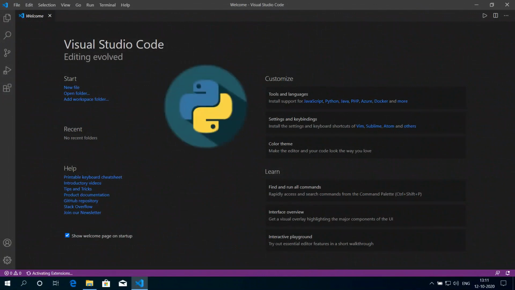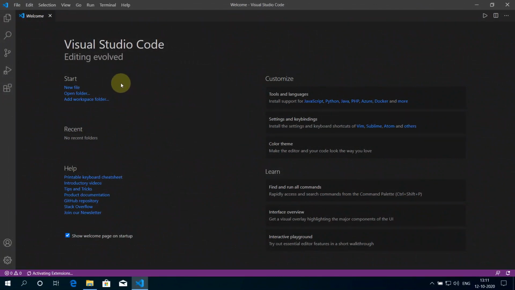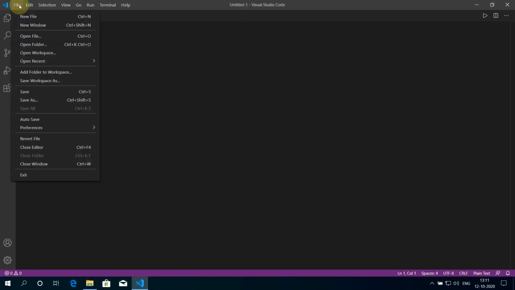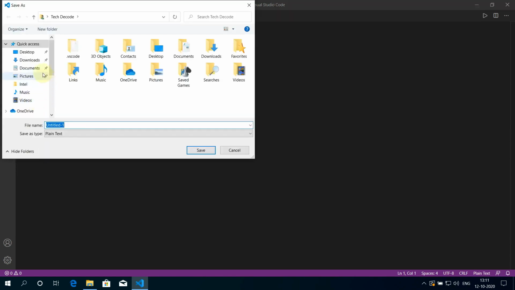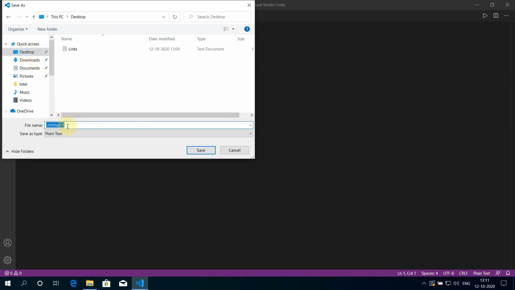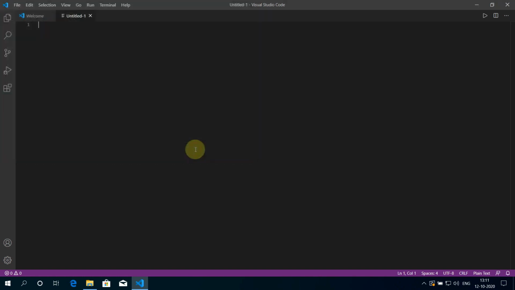Now let's write a basic Python program in Visual Studio Code for testing. Click on the New File button, and click on File and then select Save As. Choose your preferred directory. I am selecting desktop here. Give a name to your file. I am writing subscribe.py. Just don't forget to add .py at the end of the file for Python code, otherwise it won't work, and then click on Save.